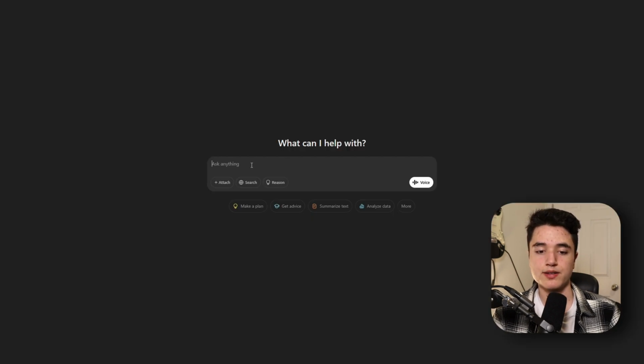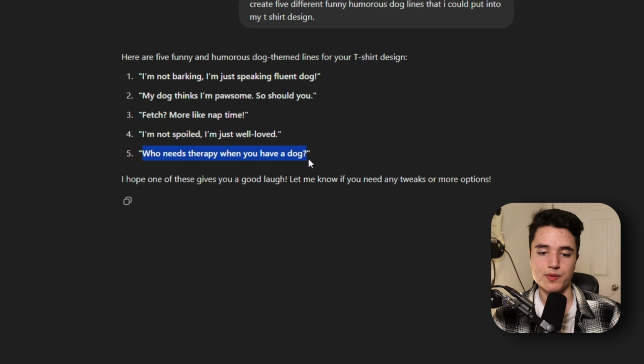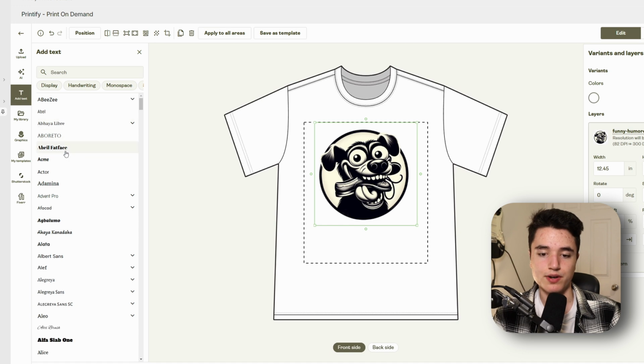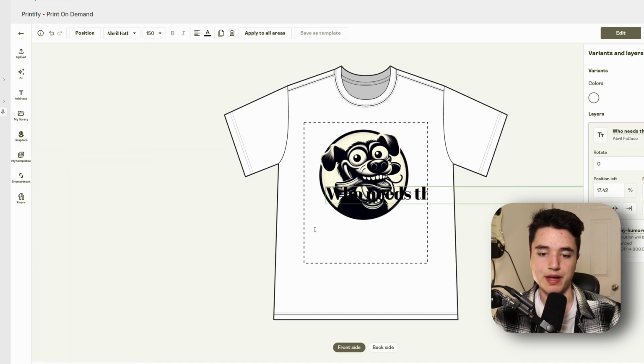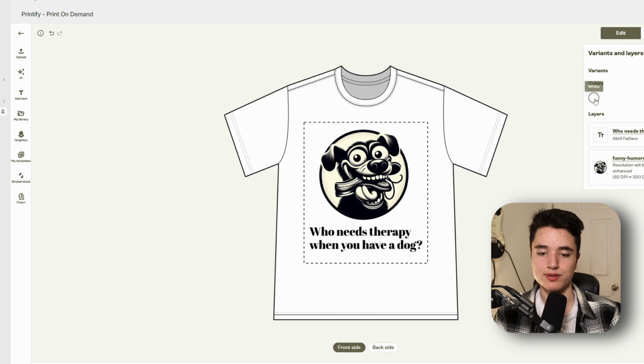Now I'm going to go back to ChatGPT and ask it to create 5 different funny, humorous dog lines that I could put into my t-shirt design. I'm going to take number 5 that says who needs therapy when you have your dog. We can copy this. I'm going to go to add some text. I'm going to do this font because it kind of matches our logo and then paste in this funny one-liner that it gave us. Here's our completed t-shirt design with this little line here saying who needs therapy when you have a dog.